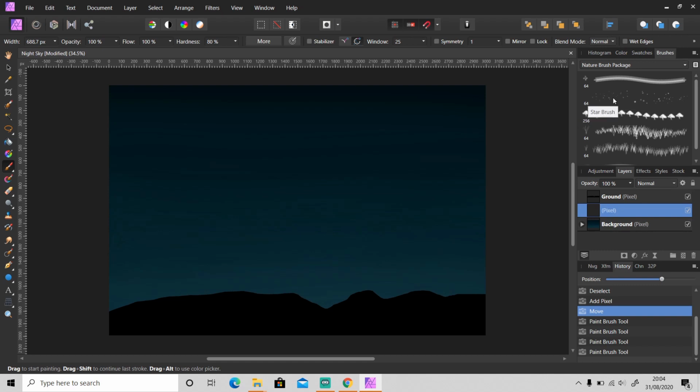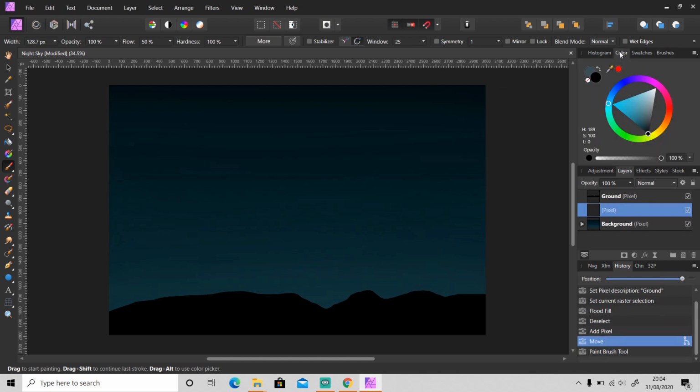Next, the second one is star brush. You can use it to draw stars in the sky, like this.